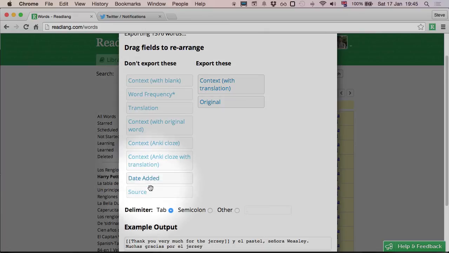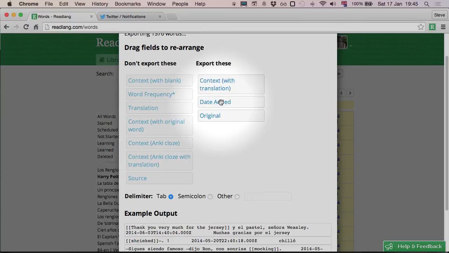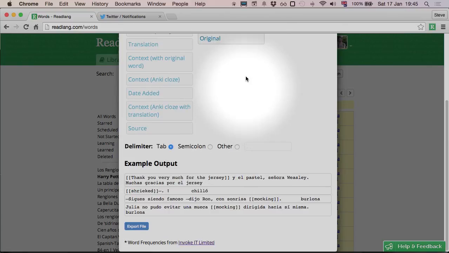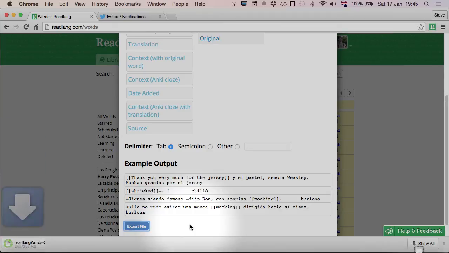and you can leave these default settings as they are, and it all works. If you like, you can rearrange stuff here. For instance, maybe you want to add the date that you encountered the word, and it'll give you an example here of how that looks. Doesn't look very pretty at the moment. But I'll get rid of that and just leave it exactly as it was. So you don't have to touch anything here. All you have to do is click this button, Export File. There it is, the file getting exported.